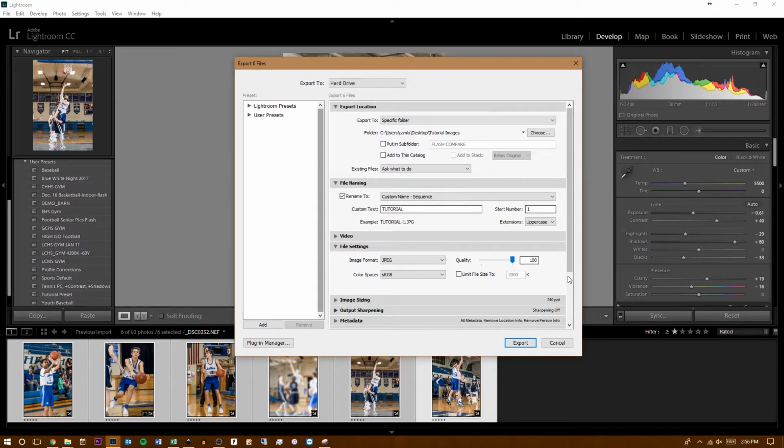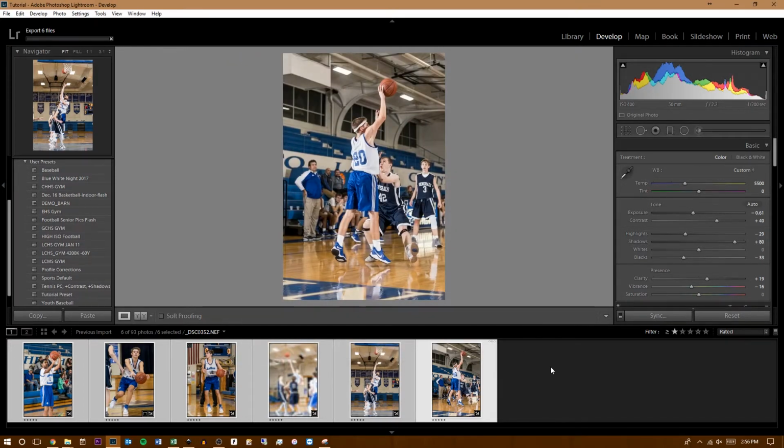Once you have confirmed that all your settings are correct, we're going to click Export. And now what Lightroom's going to do is it's going to export these images with all the changes that we have made. And you can see the progress of it up in this bar up here.